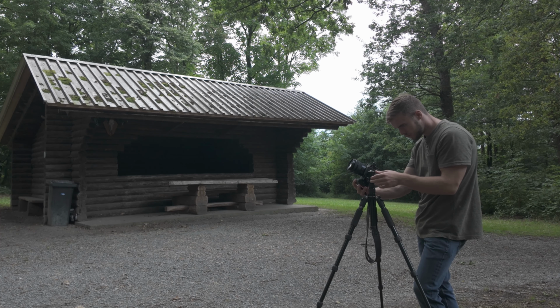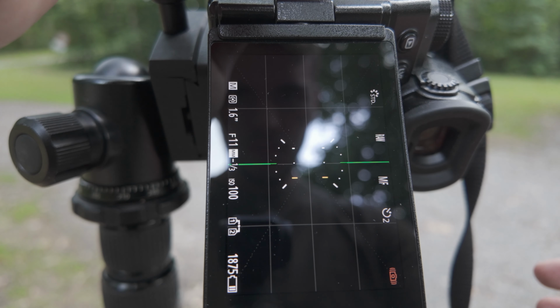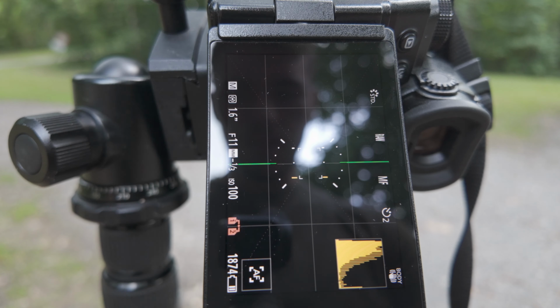All right, everything is set up, polarizer is on, and there we go. Job done.